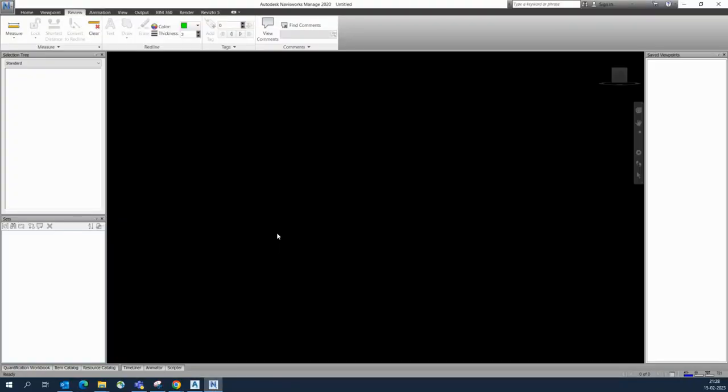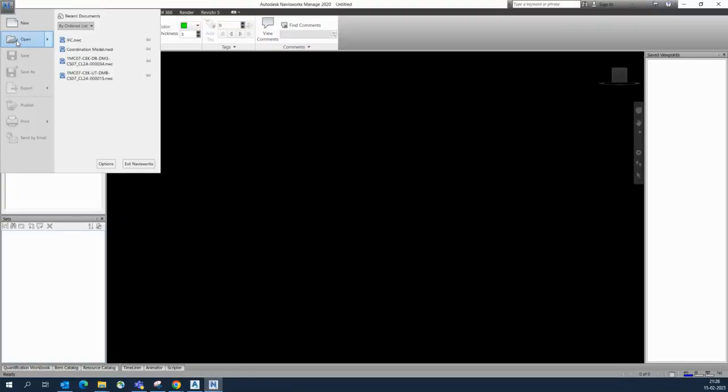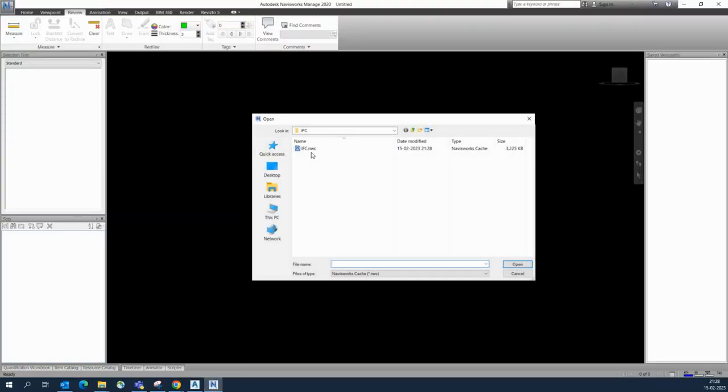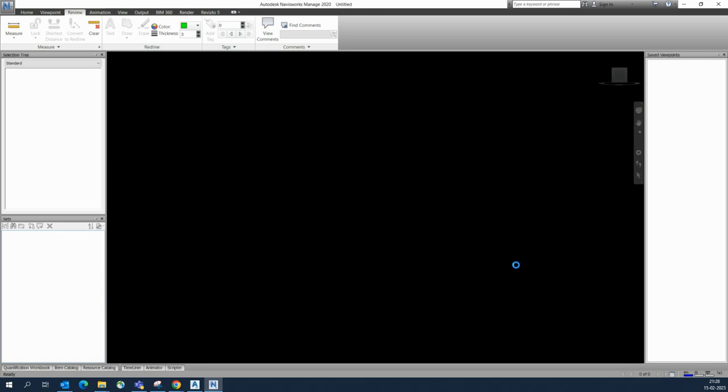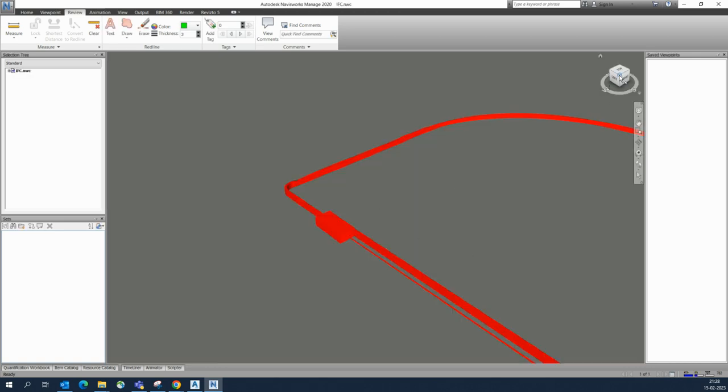So it was created, so we'll open it from Navis work. I'll open it, and I saved it in this folder, so I'll open from here. It's a simple step, so you can easily convert a Civil3D solid model to a Navis work model. So you can open here and you can review from here.